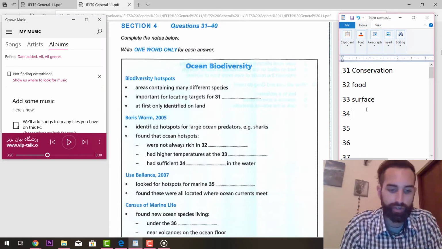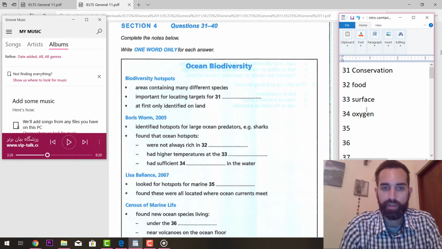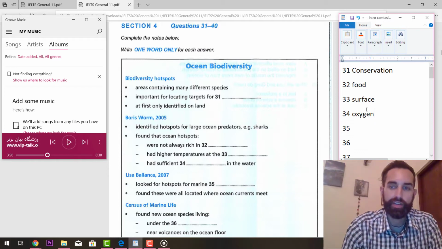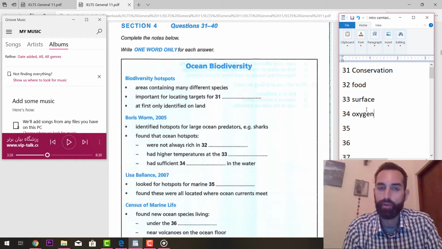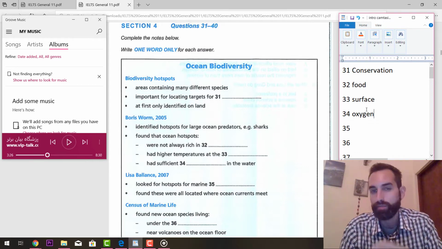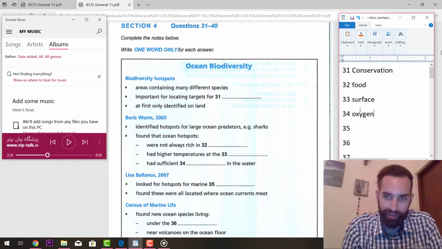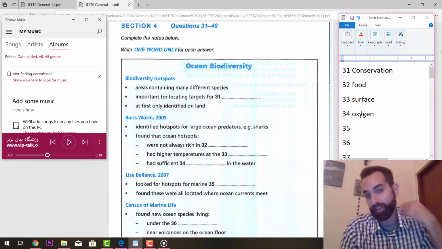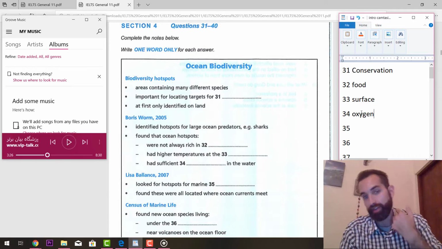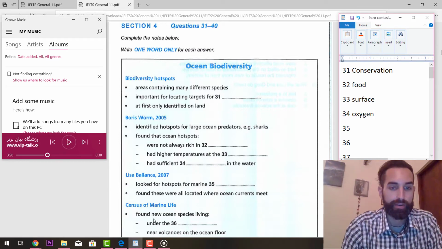So, sufficient oxygen. That's also needed, obviously, in the water, because fish breathe oxygen from the water. If they don't have a high oxygen content, it's going to be hard for them to live in it, because obviously they need to breathe like we do, but they just breathe it differently, through their gills on the neck generally. Okay.